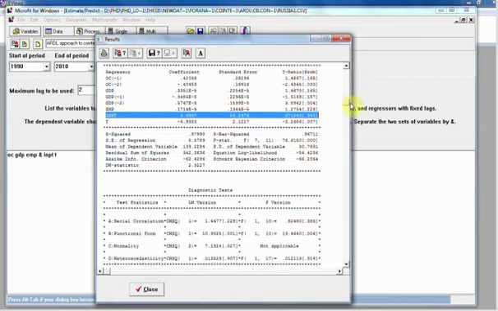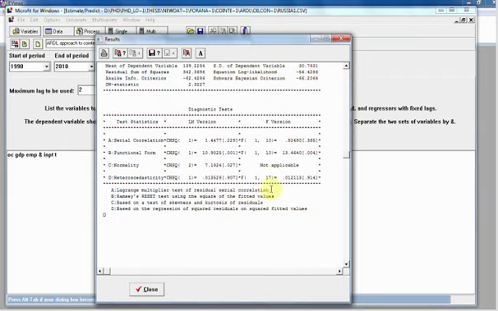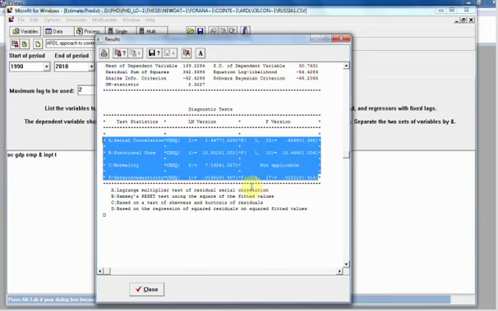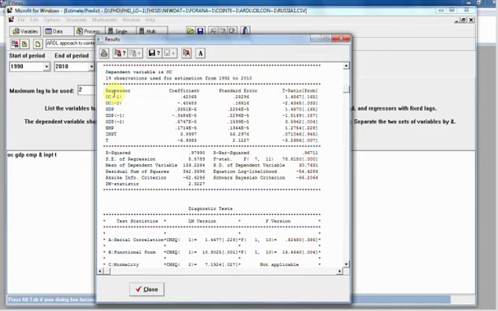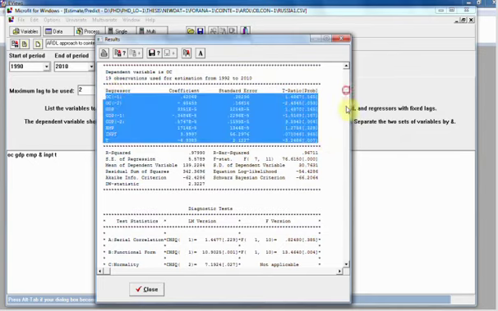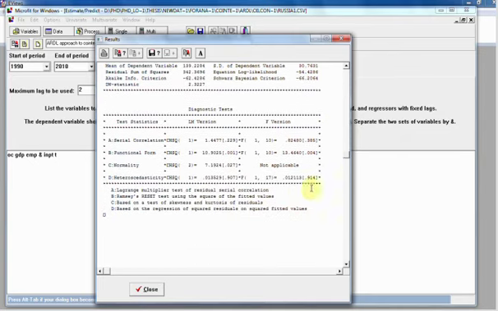Now I'll go to the diagnostic test. This is an important one. You shouldn't ignore this, but in some books the authors suggest that you can ignore the diagnostic, especially heteroscedasticity and serial correlation, because this is a distributed lag model. But you shouldn't, basically. So I failed to reject the homoscedasticity according to the F-test of the residuals.